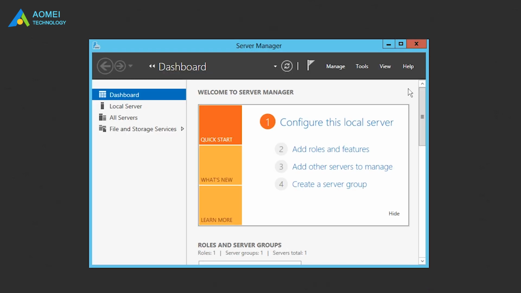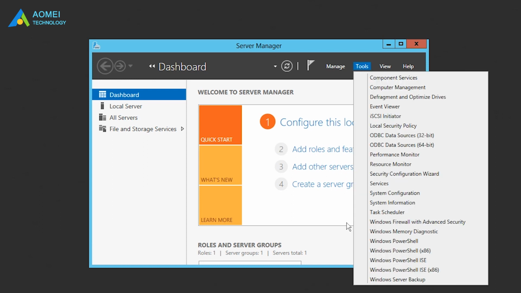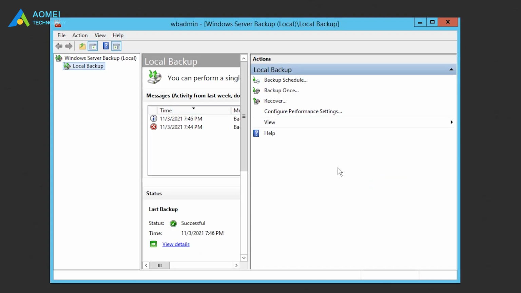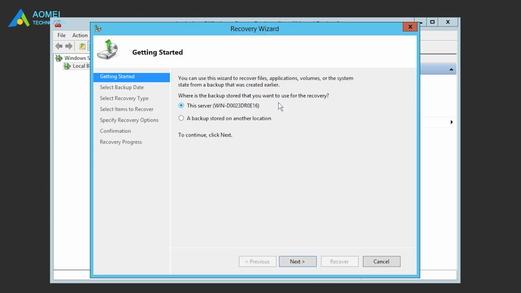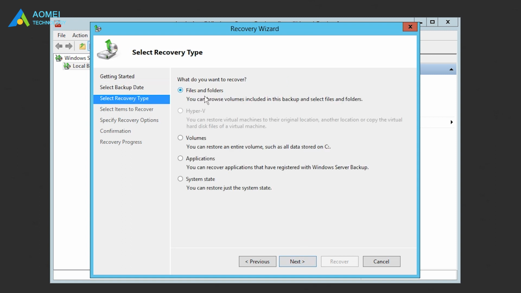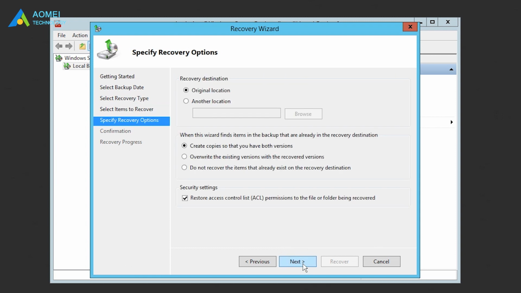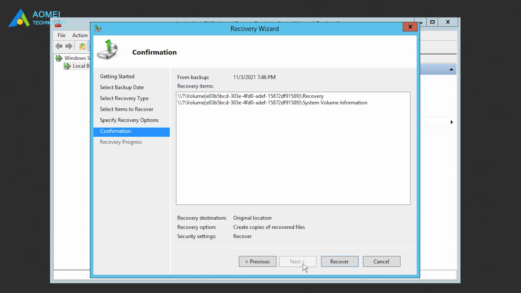Restore backup image to another drive. Please follow the steps below. Connect the target drive to your server properly. Go to Windows Server Backup and select Recover on the right panel. On the Getting Started screen, choose This server to use a local backup for recovery. Follow the wizard to select backup date, recovery type, items to recover, and specify recovery options. Finally, click Recover to begin.